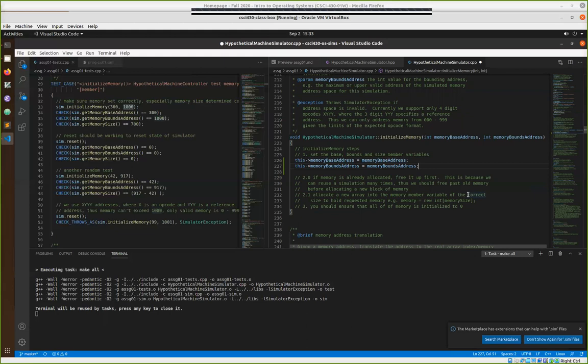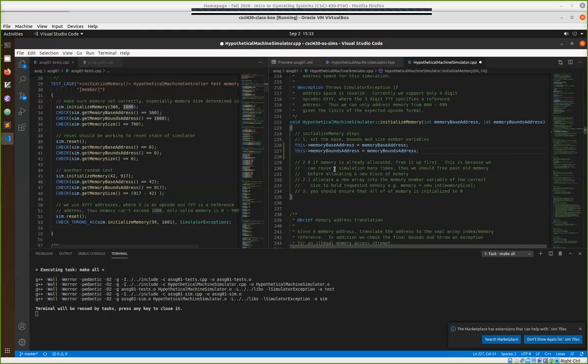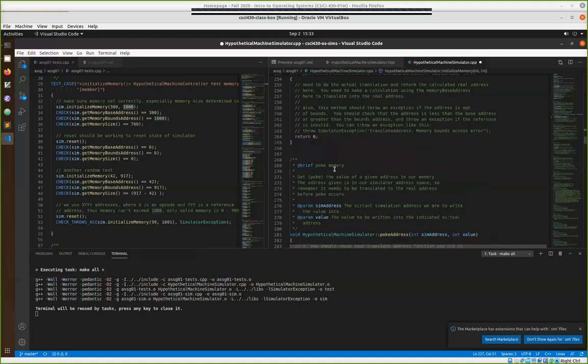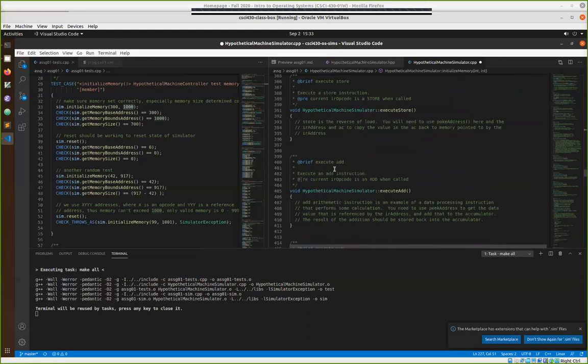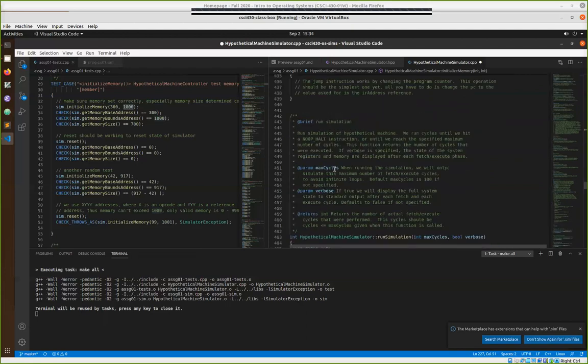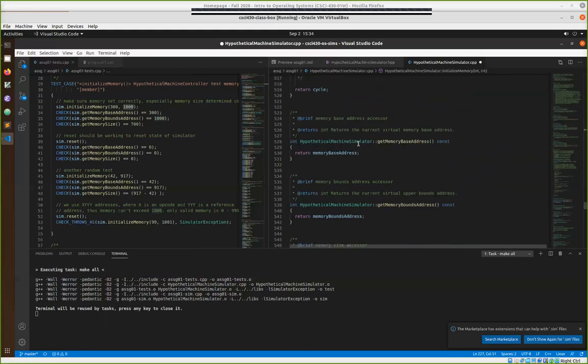All right. So like I said, I must have already written these get accessor methods for you, so you should be able to find those. You just scroll through here, or we can do a search. Let's see if we can find get memory base address and get memory bounds address. There's the get memory base address. Again, it just returns memory base address.